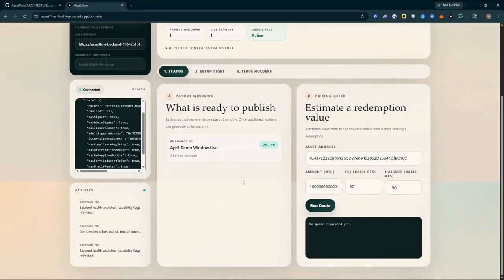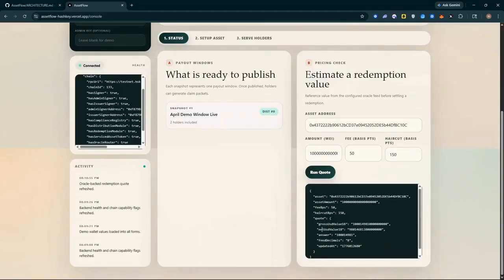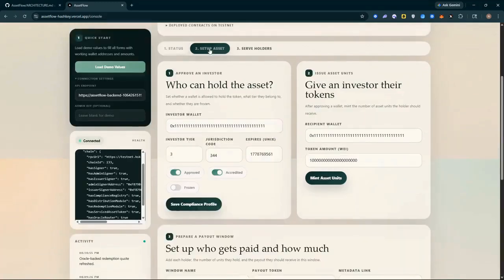This is a pricing check. Before processing a redemption, the issuer can reference an Oracle-backed valuation path that gives pricing visibility before settlement without turning the workflow into a black box manual process. Let's run a quote. And there you go, the quote has been created, and there is the cross USD net asset value. This is the reference value from the configured Oracle feed before settling a redemption. This is the kind of control layer tokenized products need after issuance.